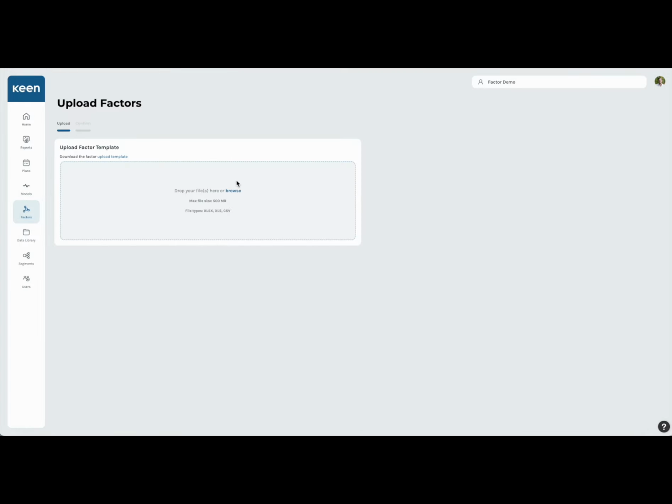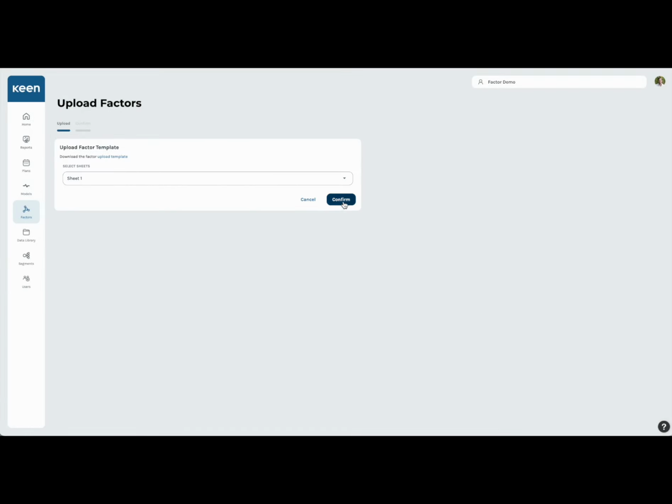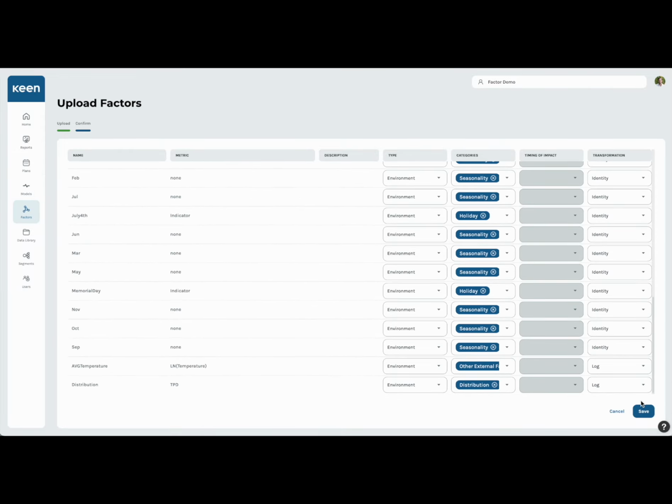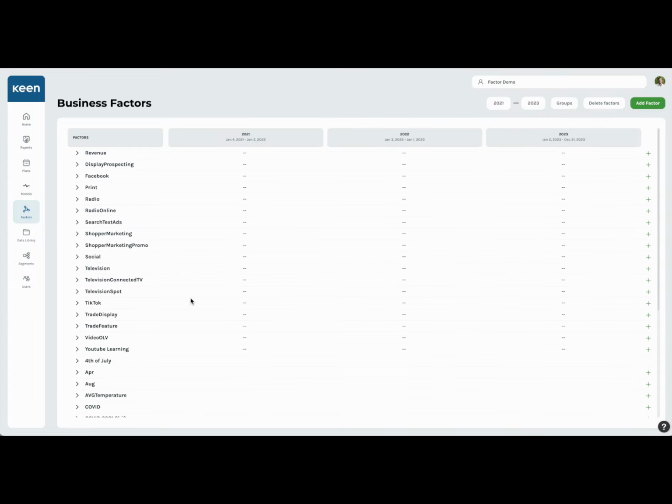But since I've already done this, I am going to upload my factor list here, confirm it, and then you'll see a table that will allow you to make any edits to what you've uploaded. Just click into the cell, make whatever edits you desire. Here, everything looks good to me. I'm just going to click save. And you can see everything has populated on this screen.